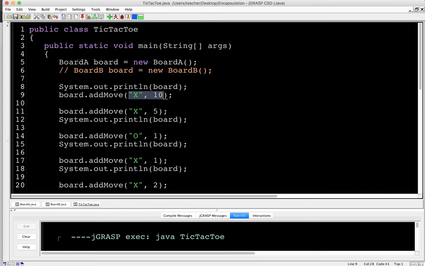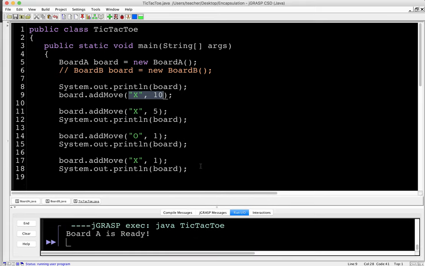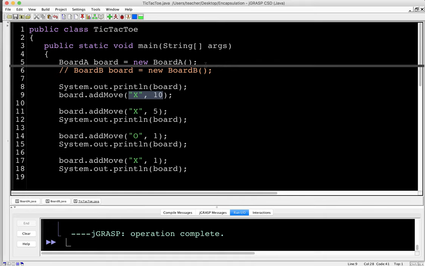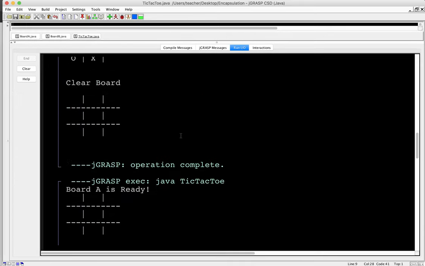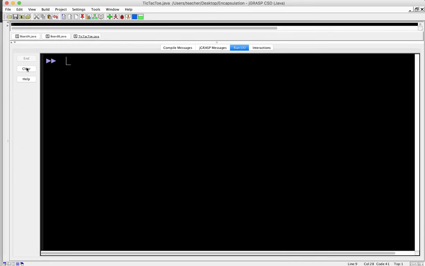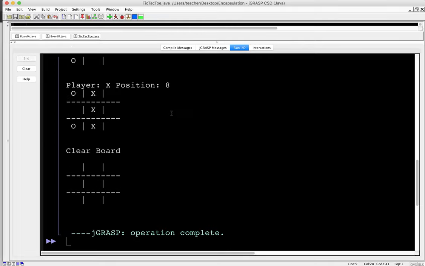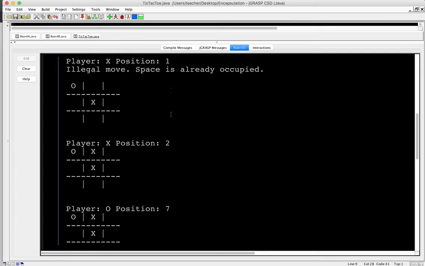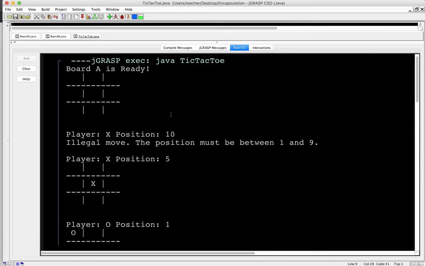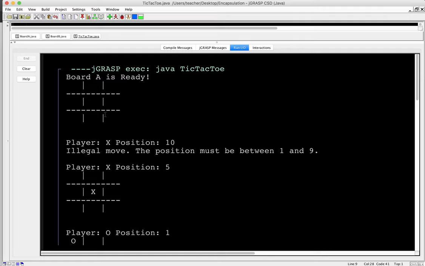Okay, so here's the result with board A. I'm going to run it, and then pull this up a little bit and scroll up. Let me clear that and run it again so we don't see all the old stuff. You can see it says board A is ready, and it prints out an empty board that shows us it's set up the way we want it to be.